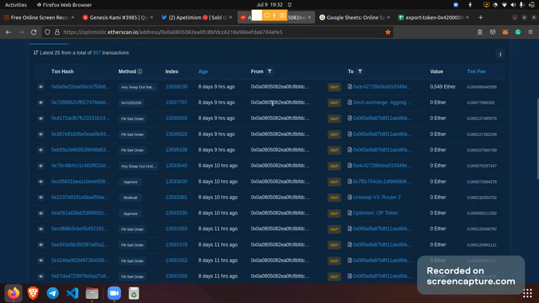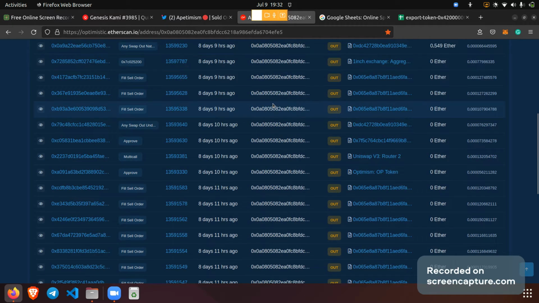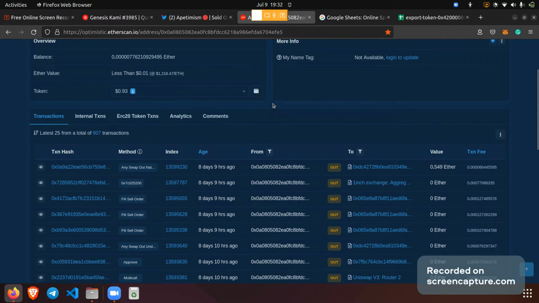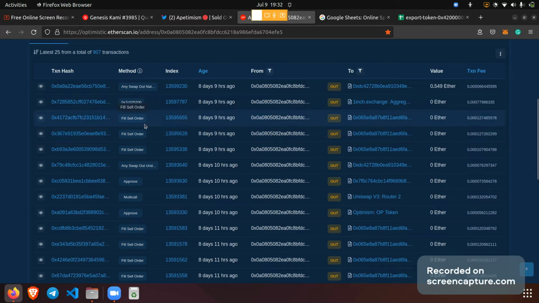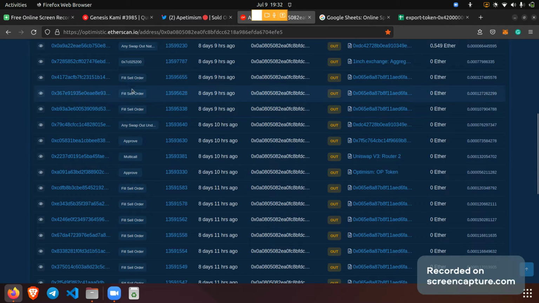From this, we can see the activities of the hacker. We can see that the method here is swap. So this is exchanging the money that he stole. We can see that the method that was exploited is fillSellOrder.